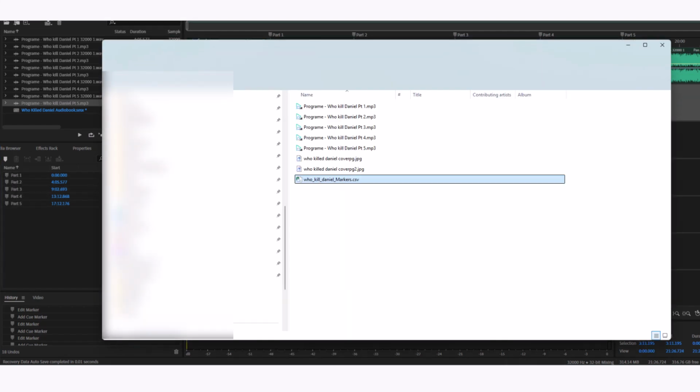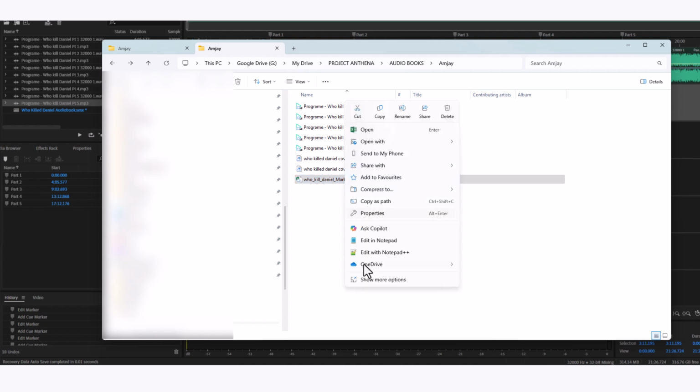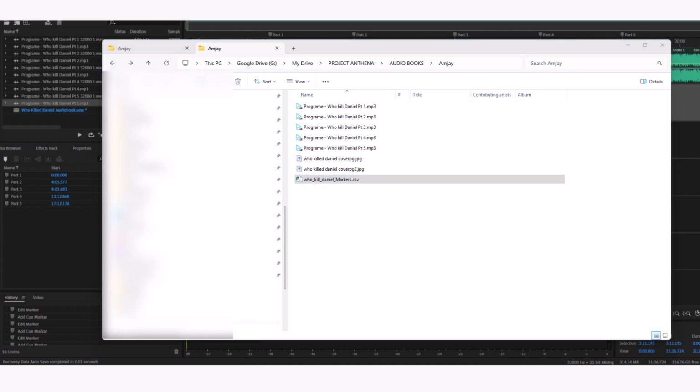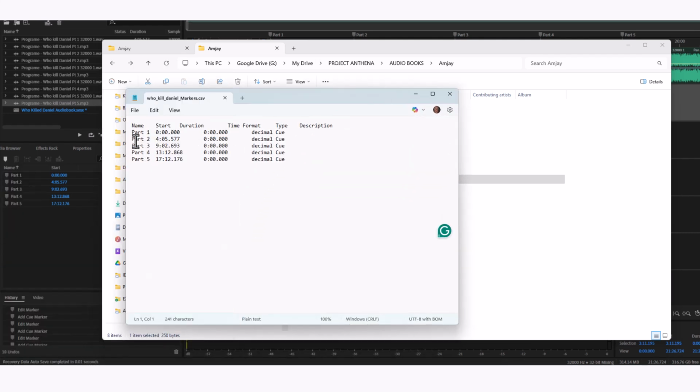So you have to go into the folder where you saved it. This is it. Don't open it with Excel. Just right click it and open it with your Notepad. It's very important. Then let's see what we have. So definitely we have part 1 start set from there. What we need is name and start. We do not need duration.